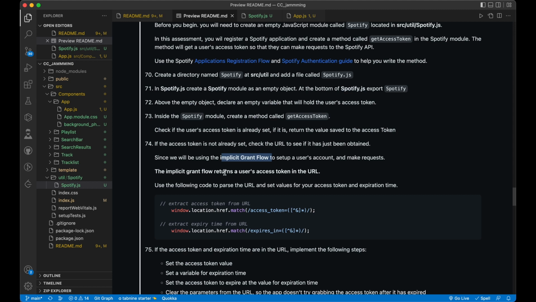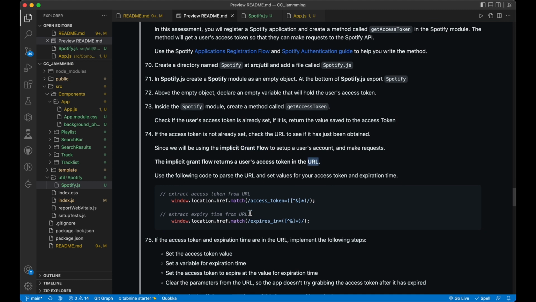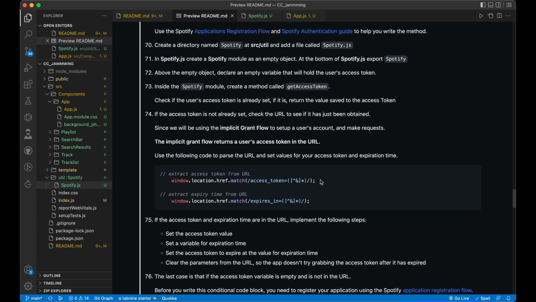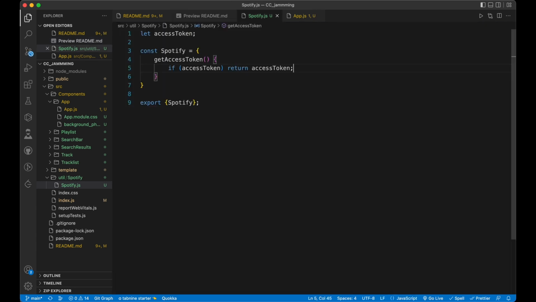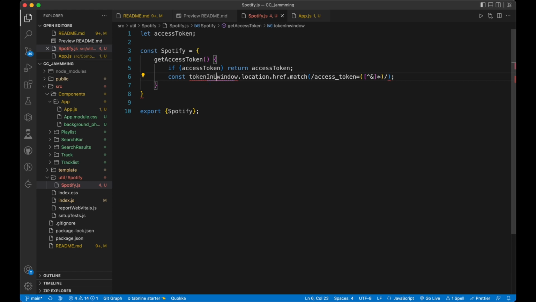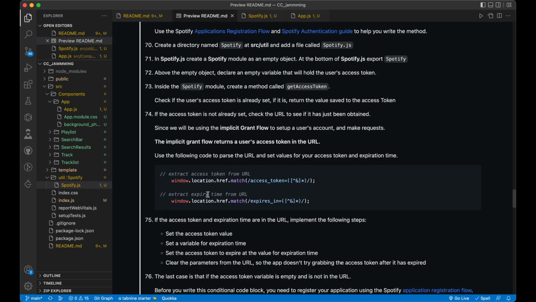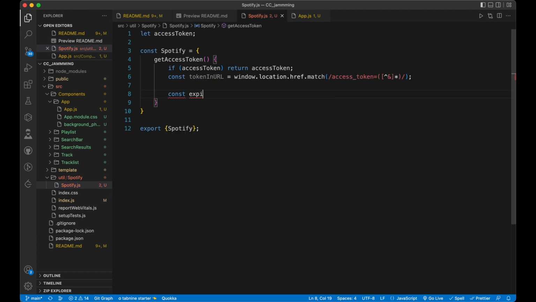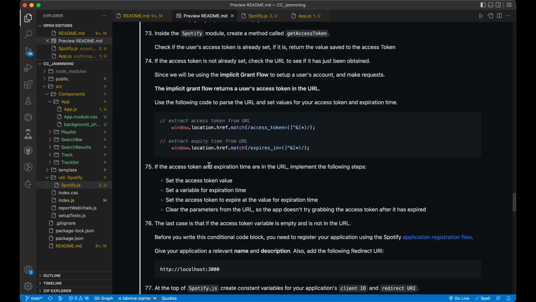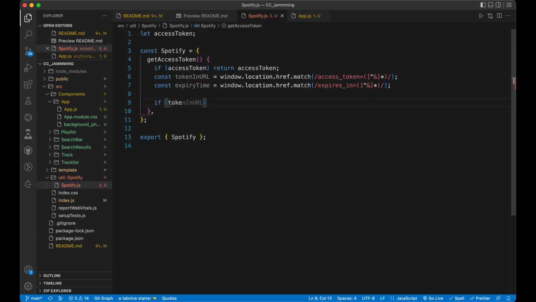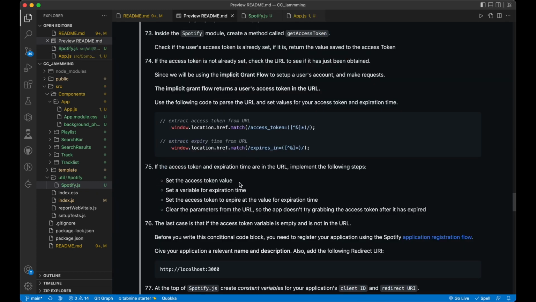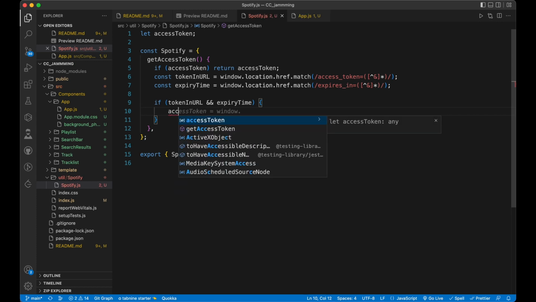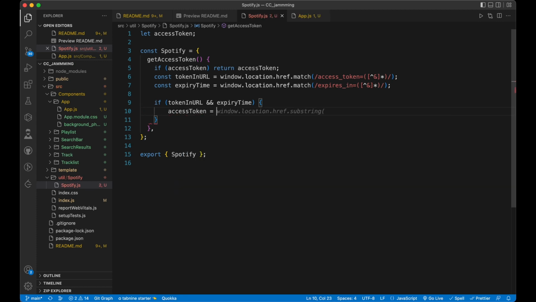Since we are using the implicit grant flow, the access token is going to be returned in the URL. So this is the code that we will use to extract the access token from the URL. We will set it to a variable named tokenInURL. The other code that extracts the expiry time from the URL is going to be set to expiryTime. If the access token and the expiry time are both in the URL, here we are using a conditional statement to check if tokenInURL and expiryTime are both true. If that is true, then we will set the accessToken variable to the tokenInURL variable that we created earlier.